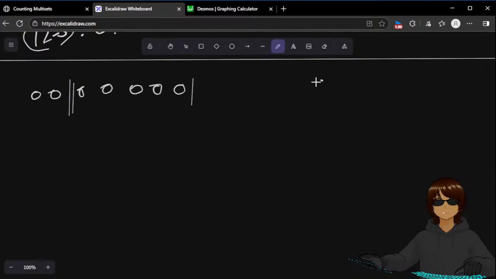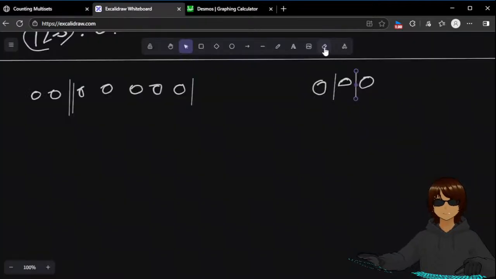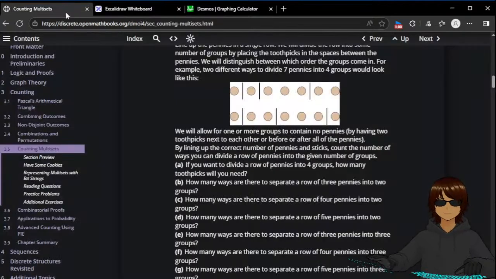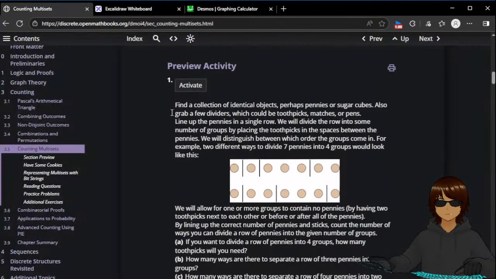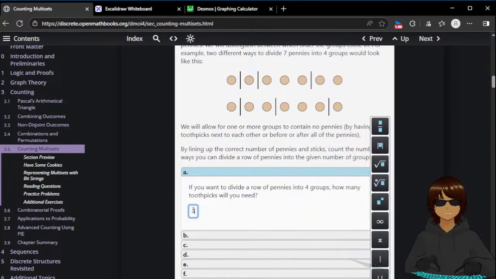Unless you're counting. So 1, 2, 3. So this is 3 groups. Did they say 3 groups? How many ways are there to separate a row of 3 pennies into 2 groups? So you have group 1, none of them; group 2, all 3 of them. Group 1, one of them; group 2, 2 of them. This is one way, and then this is another way. Oh, yeah. 3.